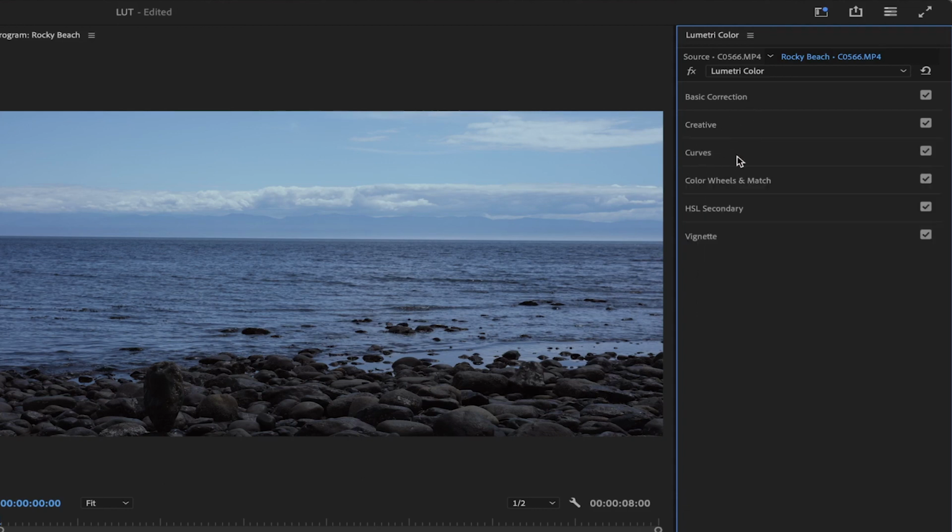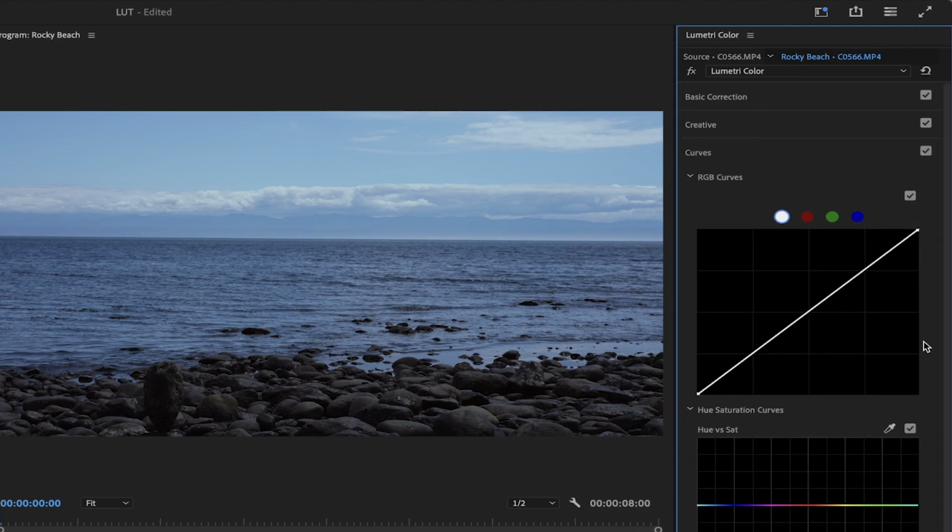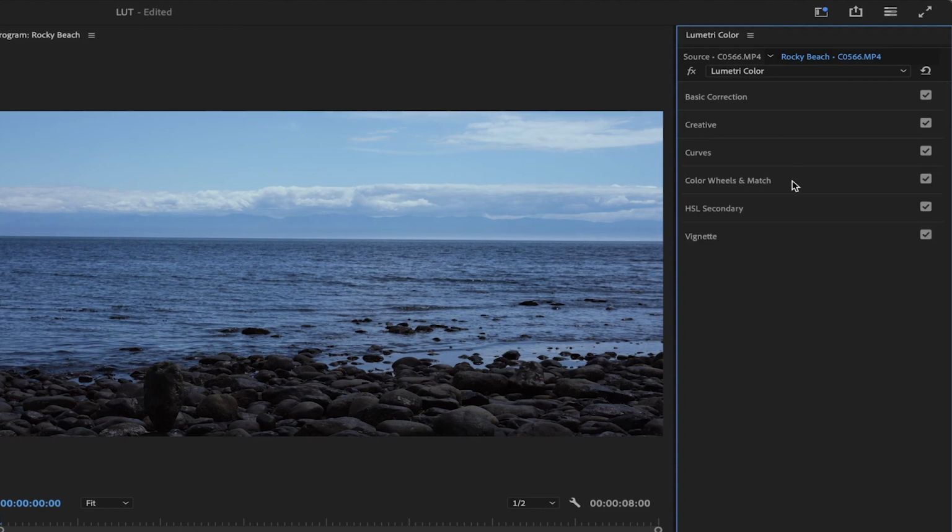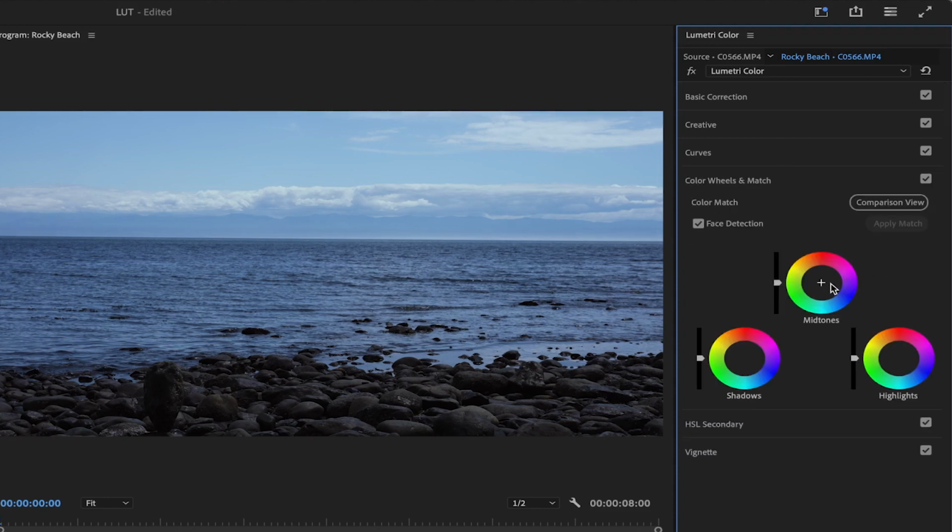The next tab is Curves. You can play around with them again to change the lighting and the colors of the picture. Maybe I'll add a bit more contrast by adding 2 points on this line and trying to make an S. Yeah, there you go, beautiful. Next up we have the color wheels, where you can change the colors of the midtones, shadows and highlights specifically. I'm just going to make everything bluer and maybe the shadows a bit redder.